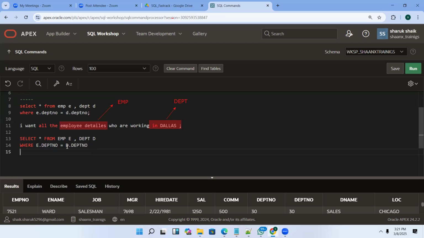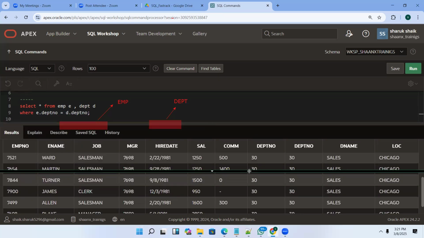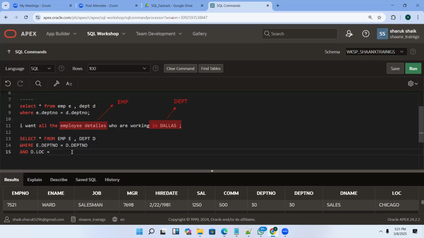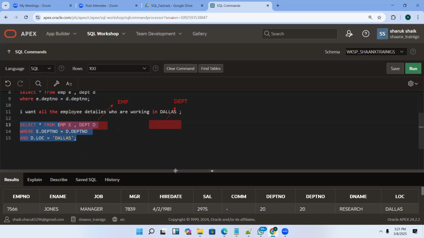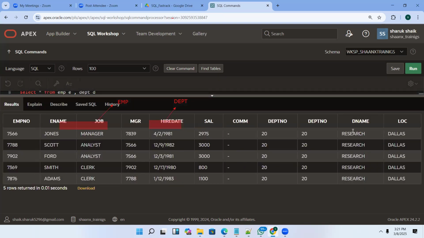So what can I do here, guys? If I want to filter the data, the where condition is already there, so for multiple filters, can I use the AND operator? And in the department table, D dot LOC, the column name is LOC. D dot location equals Dallas. That's all. Let's check. You can see only data related to Dallas: John, Scott, Smith, Adam. Everyone is working in Dallas location.